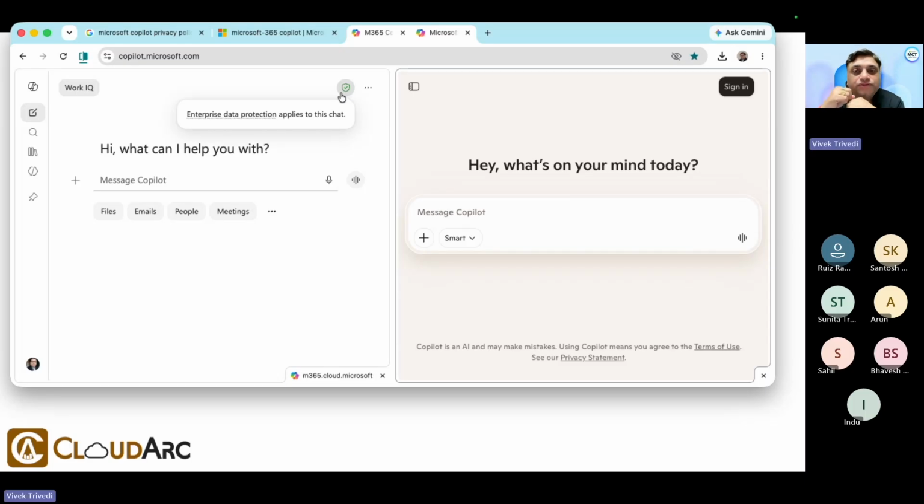First benefit. So the question that comes in is, okay, if I'm using GPT or the generally available generative AI solutions, how is Copilot different from them? Copilot automatically integrates with your organization data protection policies.